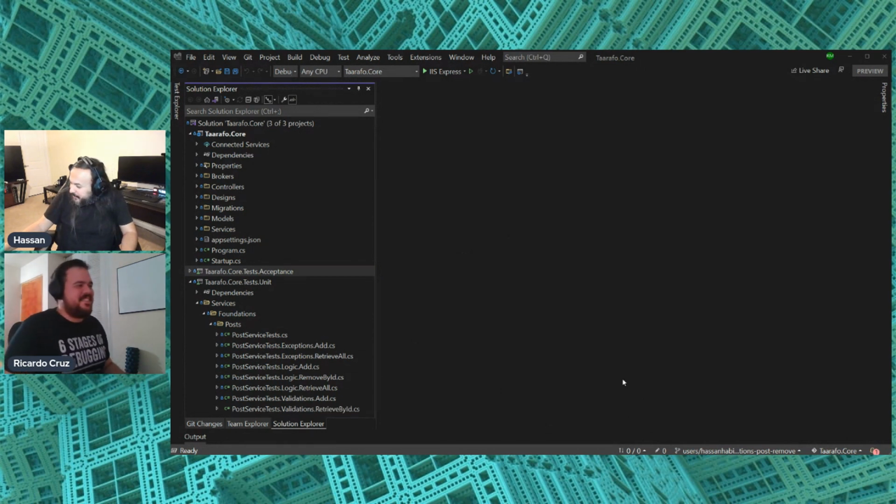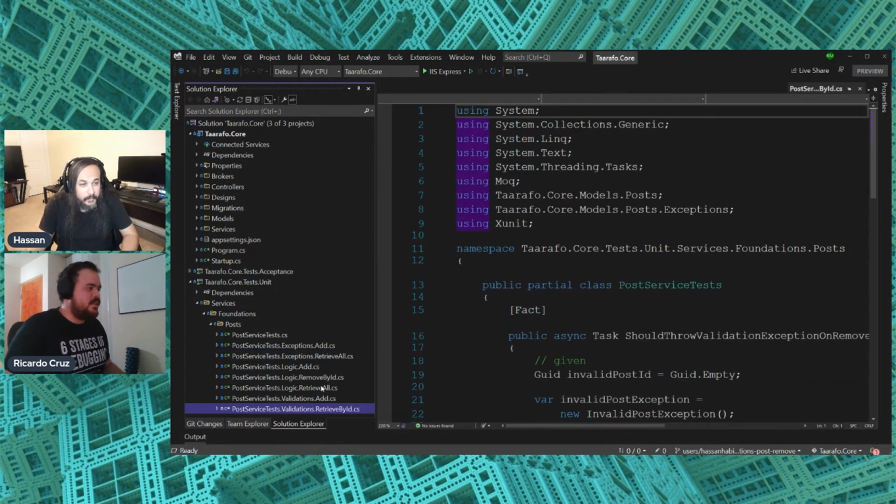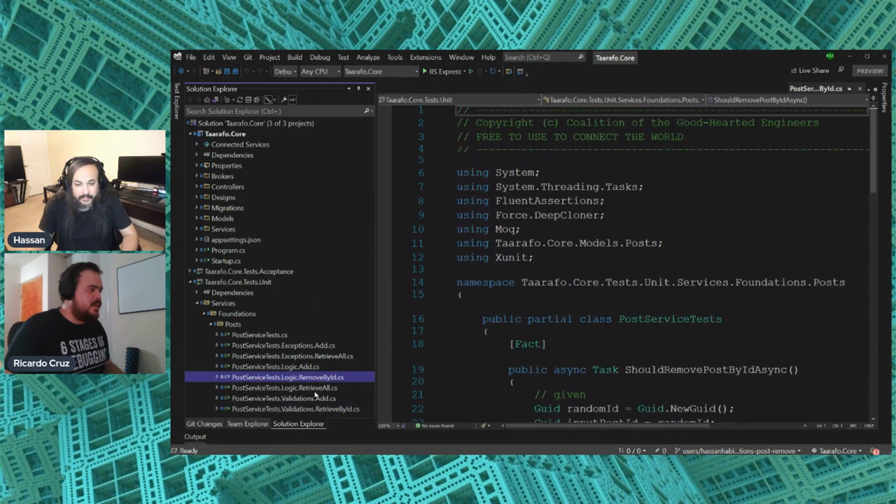All right. Trying to sync down the changes. Okay, so it's validation. Remove by ID. No, it was retrieve by ID.